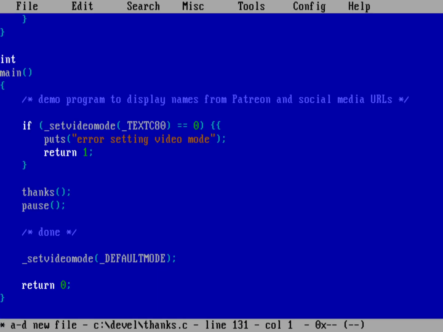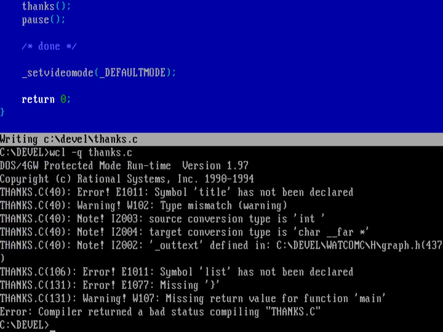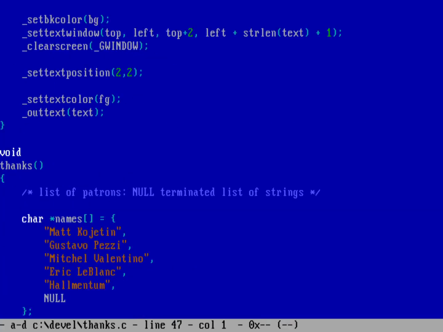And so let's go ahead and save that program, and we'll do Watcom compiler and linker. And so we're not going to be so loud or verbose with the output. We'll do -q, which is quiet, and then thanks.c. Oh, and I have an error in there somewhere. Looks like line 40. So I must have a typo in there somewhere. So we'll do edit thanks.c. And then where's line 40?